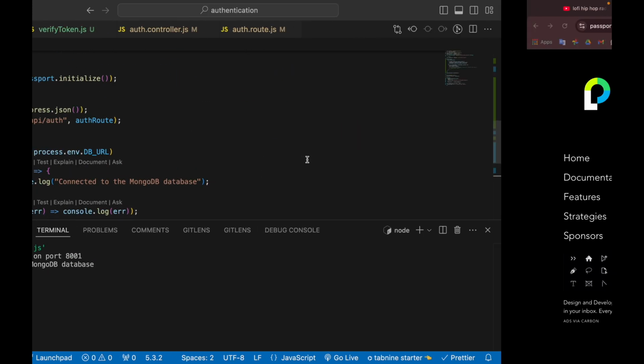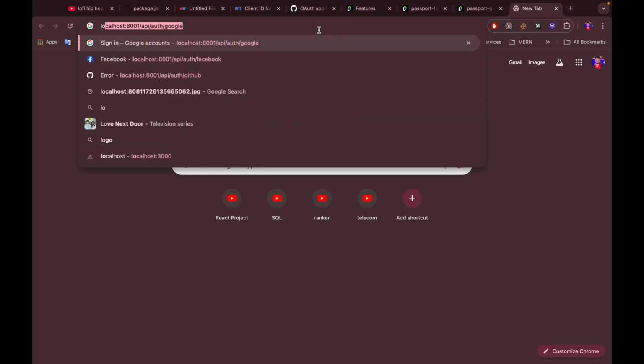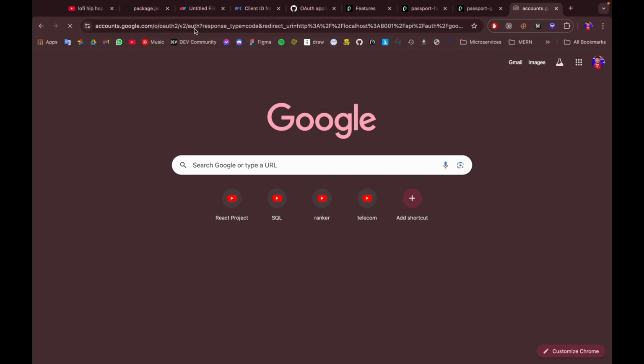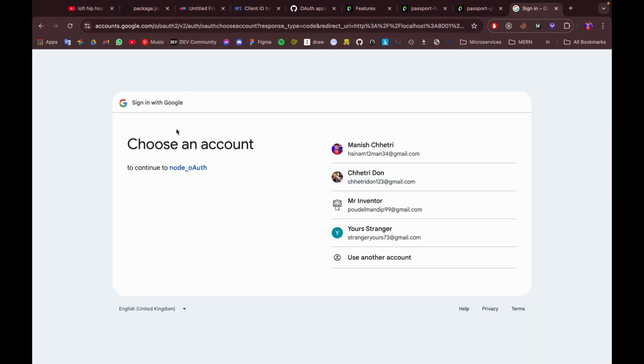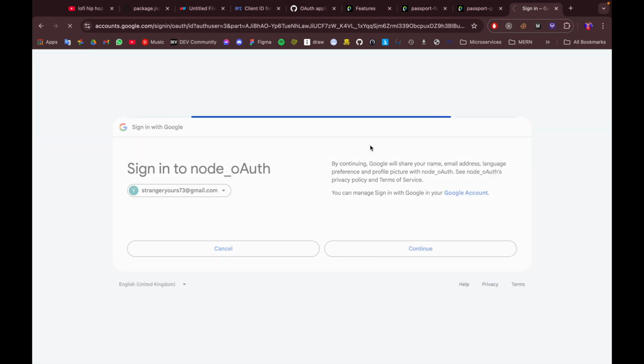Okay, this much, and we'll go to our Chrome and just hit the required API route. This is our server sending back to Google to verify, and Google is just asking us to use our profile in this application. We'll just undo this one and continue.